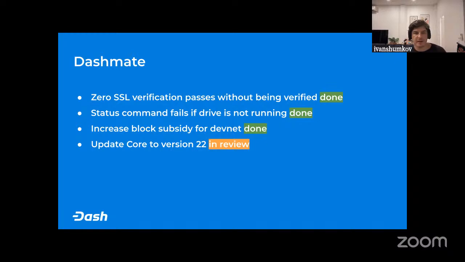There was also a bug in the status command. Dashmate status fails if Drive is not running. This is solved. And the last two are related to the new Core 22, which will be released soon.